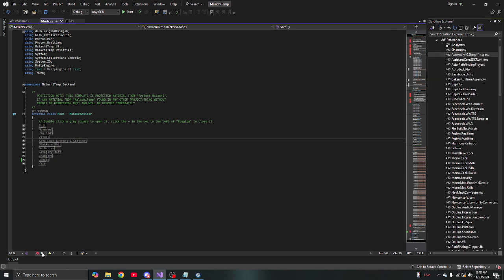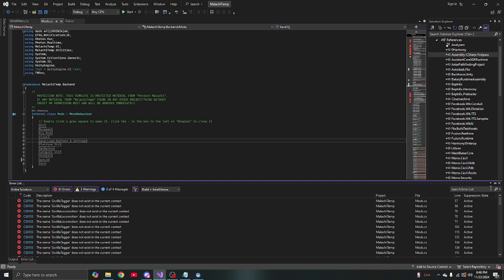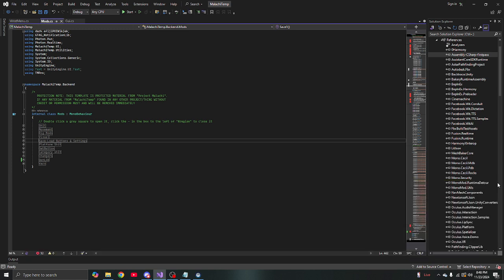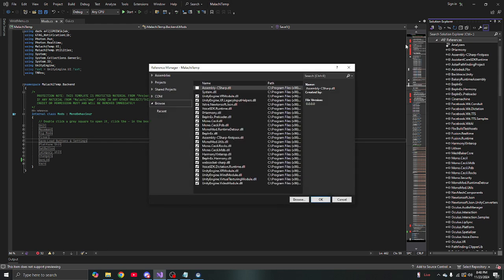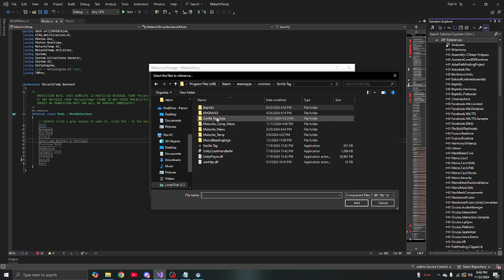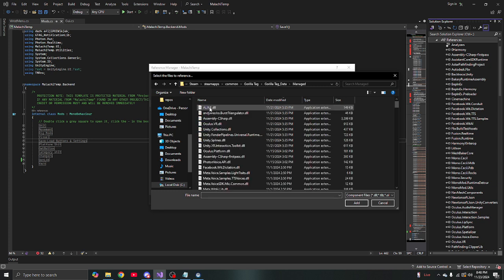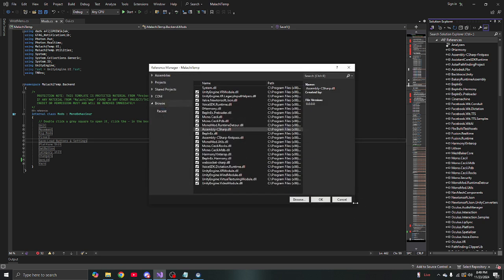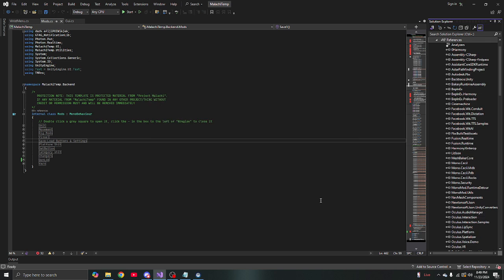Once you do that, you're going to have errors. As you see, I'm having errors right now, but don't worry, we can easily fix this. So you're going to right click references, press add reference. You're going to be in this area. Do not try to find Assembly-CSharp in here. You're going to press browse, then go to your Gorilla Tag game folder. Go to Gorilla Tag data, managed, and find Assembly-CSharp right here. Click it, press add, press OK. And then your errors should go away.